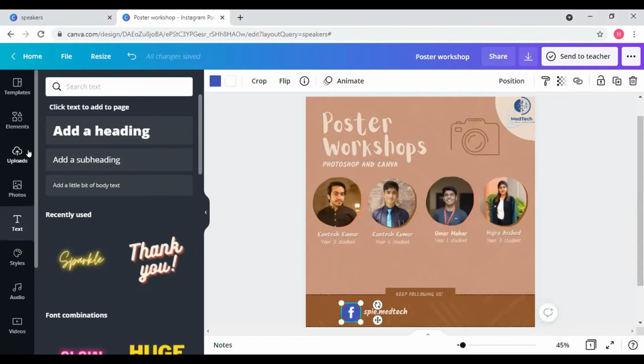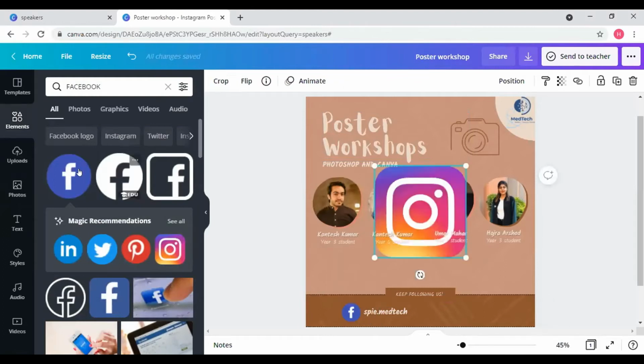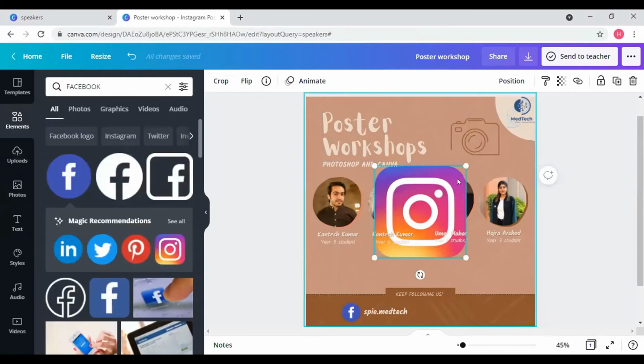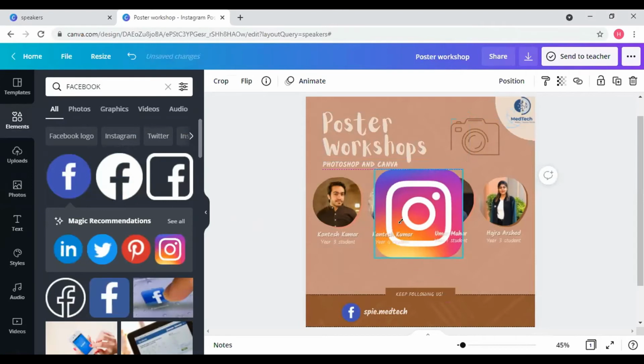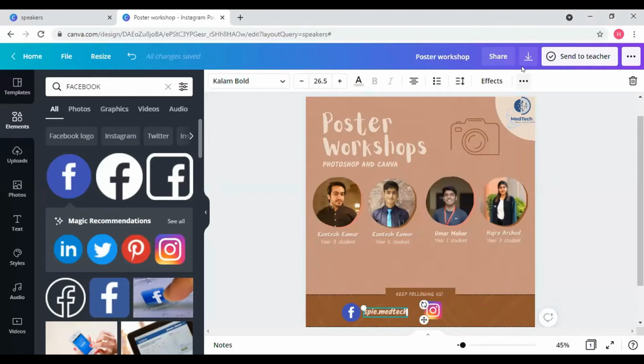We can also add our Instagram. We go again to the elements, and whenever you select an element, it's always going to give you magic recommendations according to your selection. Like I selected Facebook, so it's giving me logos for other social media websites. If I select any other, it's going to do that for all the elements. So we got the Instagram logo, we'll put it here. Our username is the same, so we can just duplicate it.